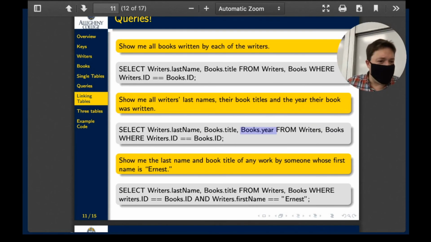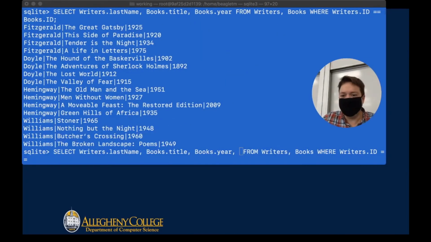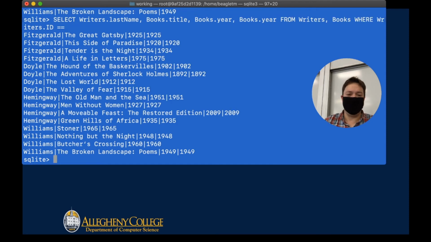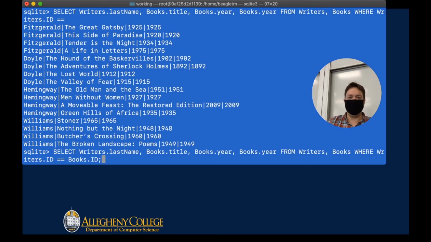Well, very simply. Oops, wrong one. Let's go over here. So if I wanted to have the year here, for instance, I'd have to say, well, I need to go to the books table. And what do I find in books? I find year. There we go. And so you can see that you can add some more information. You can add as many things as you possibly want.